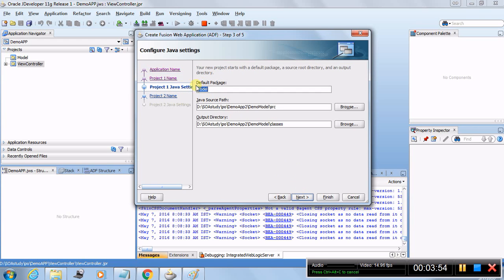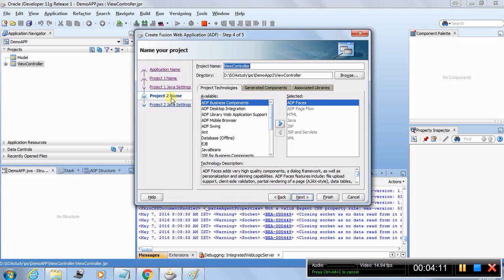Now click next. Here it asks what the default package is. This is project one settings, so project one is your model project. It is asking what default package I should create for your project one. Here it is model. Let's leave this as default, and this is the source path. Let's leave all this as default. Click next. Now project 2 comes in. Project 2 is the view controller project, and if you want you can rename it to demo view controller. This is the directory. Leave this as default, and these are again the available technologies, and these are the selected technologies which are going to be available in the view controller.